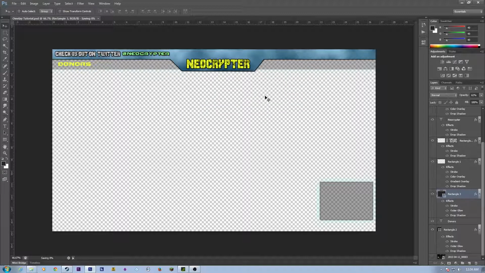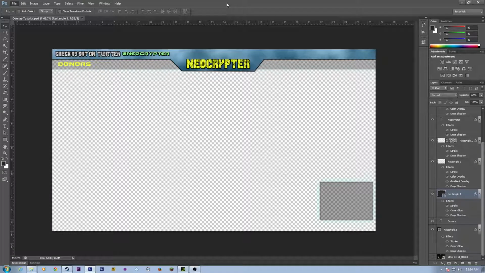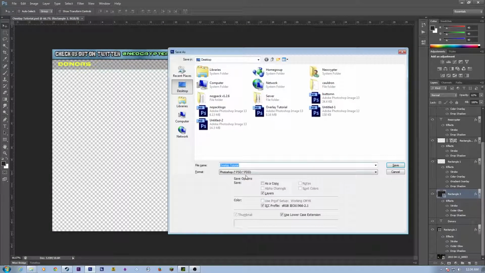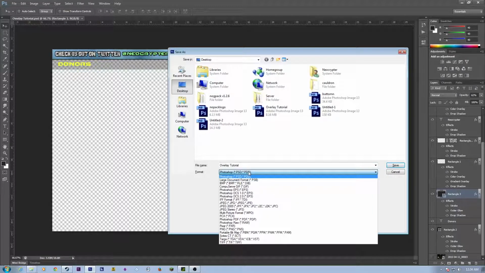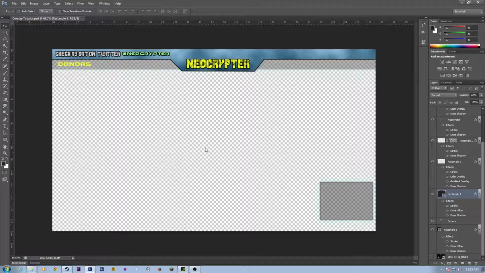Compatibility, and so on. Then we're going to hit Control Shift S, or go up to File, Save As. Either way works. Same thing. I'm big on hotkeys, personally. And then we're going to go down here to PNG. We're going to save this as a PNG. And we'll keep it as overlay tutorial. And now it should be popping up a little option here. There we go.